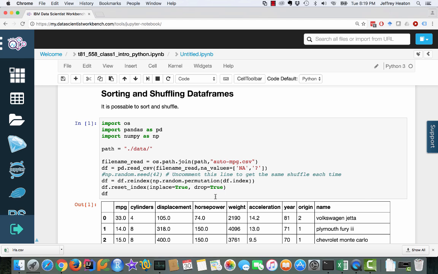So all I do here is basically read it just like before. That line there, if you uncomment it, you'll use a random seed, and you'll always get consistent random numbers. So you'll always get the same shuffle. And that's very useful. Usually I use a seed.